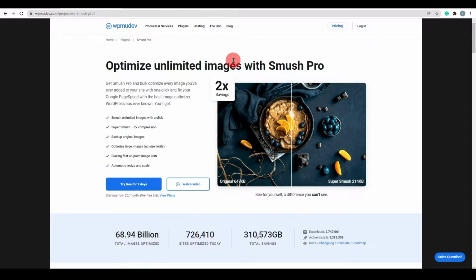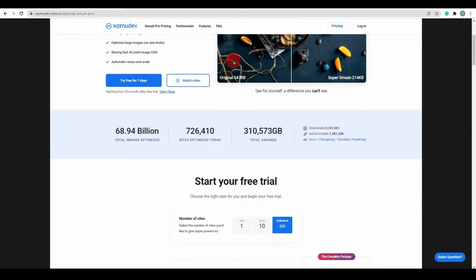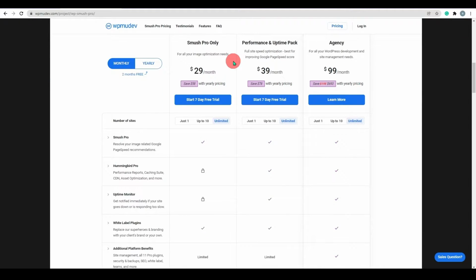The Pro version allows you to bulk smush an unlimited number of images at a time, up to 32 MB per image, and the free version allows up to 50 images with one click with a maximum of 5 MB per image. They have a 7-day free trial which you can try out, and after that you can check out their monthly and yearly plan, and you can opt for any plan according to your need.